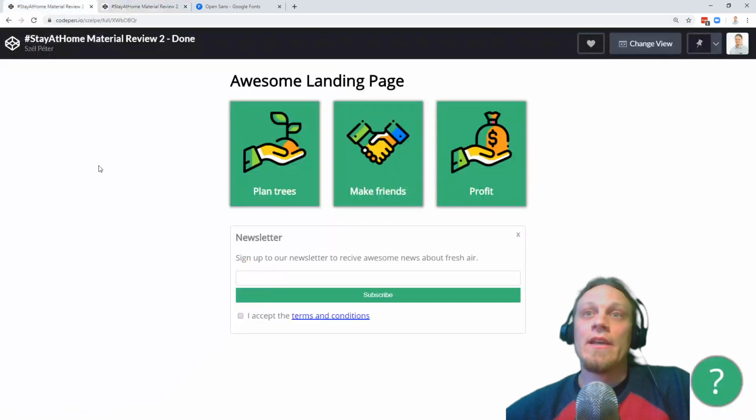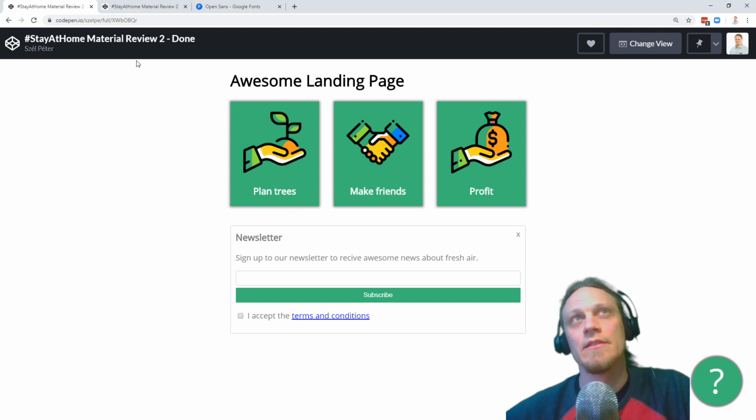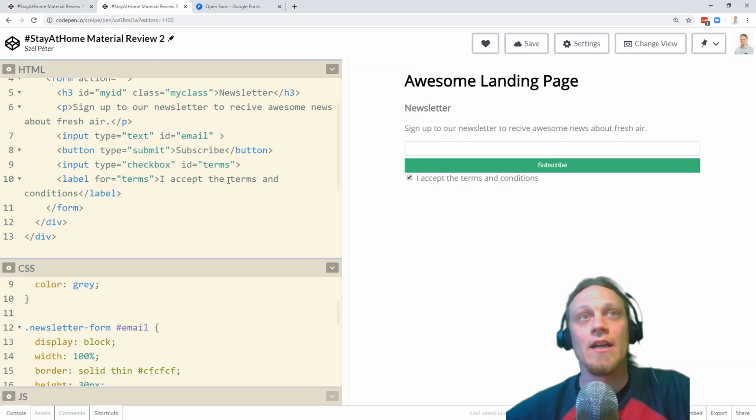Let's go back to the example page. Here I have a link. Terms and conditions. How do I create a link in HTML? Who knows that? How do I create a link here? Yes, good solutions. I need an A tag.